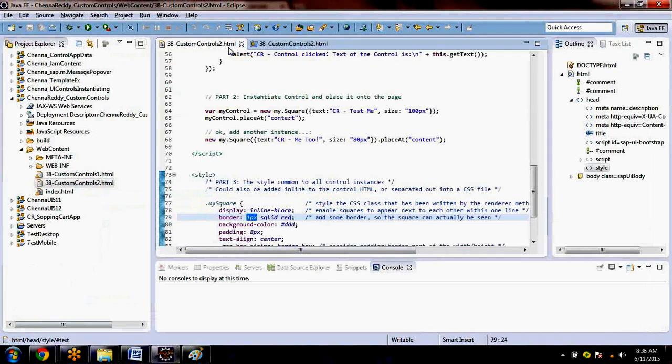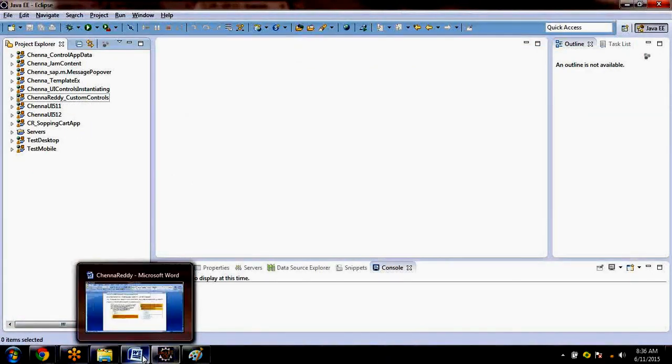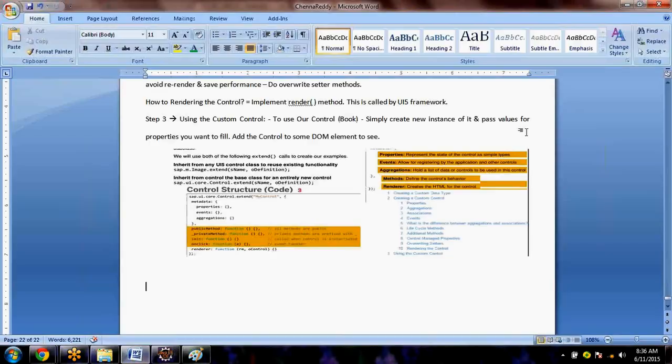If you have any questions, you can ask me. I have given maximum explanation on the custom controls. Please read this, remember this. Don't spend the time simply by Googling something.